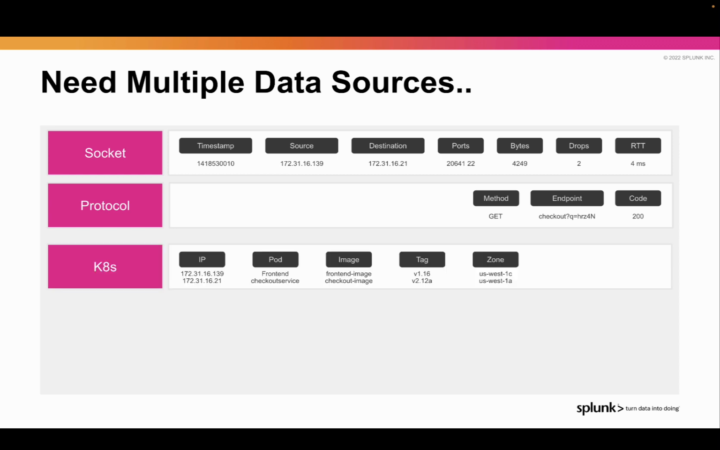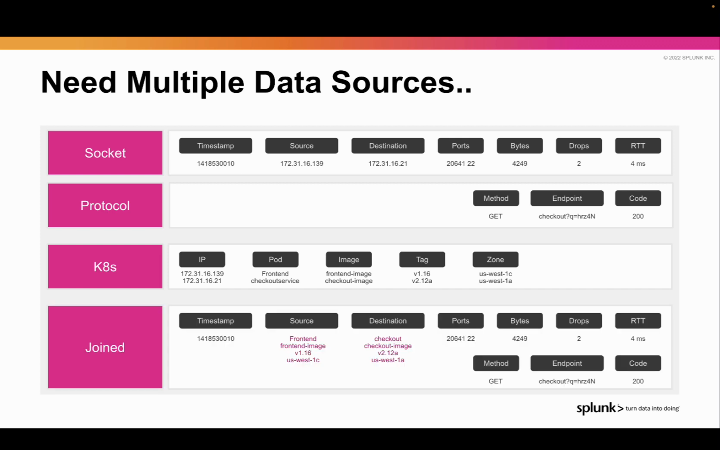But all this really has is IP addresses. To really make it useful, this data needs to be joined with information about what service is running. What's the service's version? Where is it running? The metadata that Kubernetes has becomes really critical. And actually, by stitching all this data together, now you can analyze data in a holistic way, create service maps, surface failure, and really support deep drill downs into application relevant data.